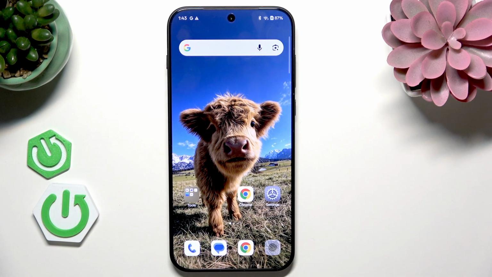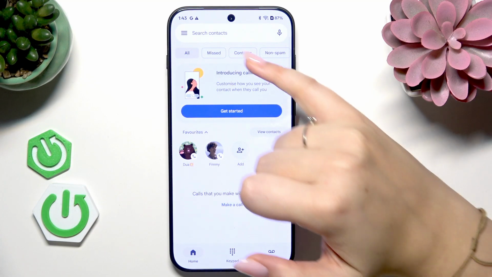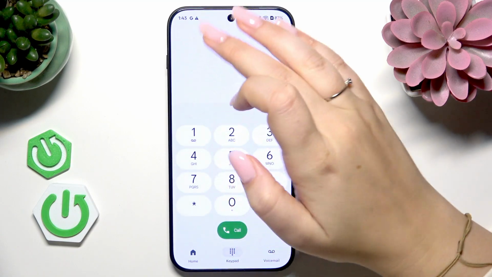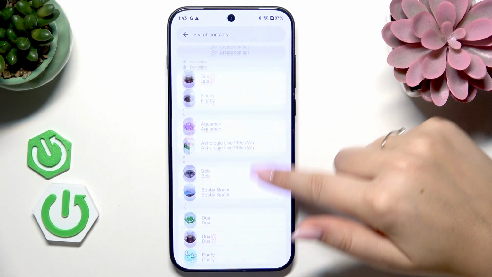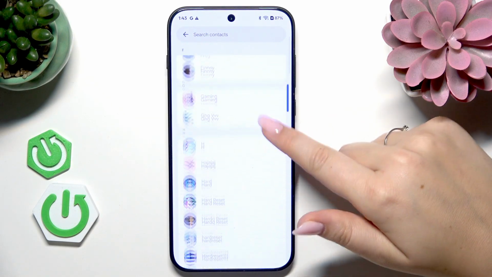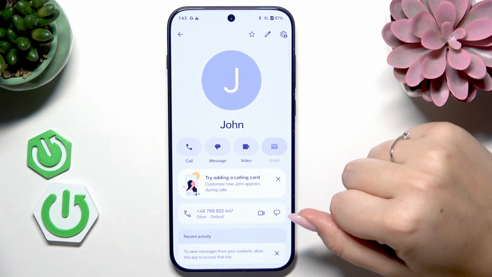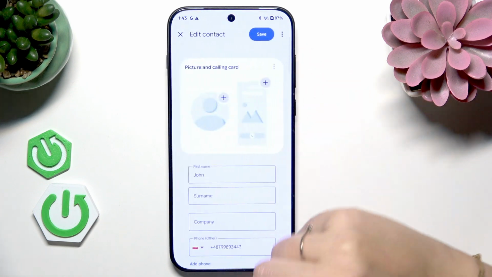So let's start with opening your contact list. Let me go to my contacts. And here we have to scroll and find the contact which we would like to customize. So let me pick John. Then after tapping on it, we have to choose this edit icon, so pencil icon.